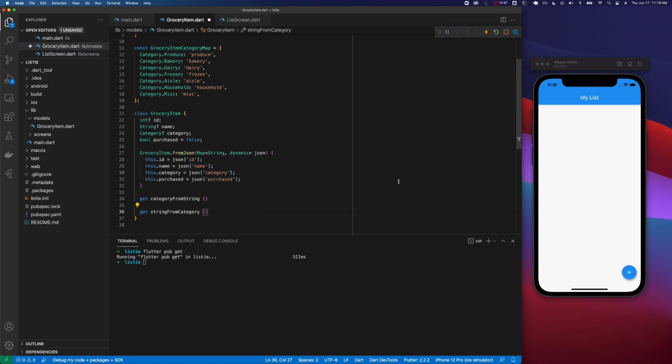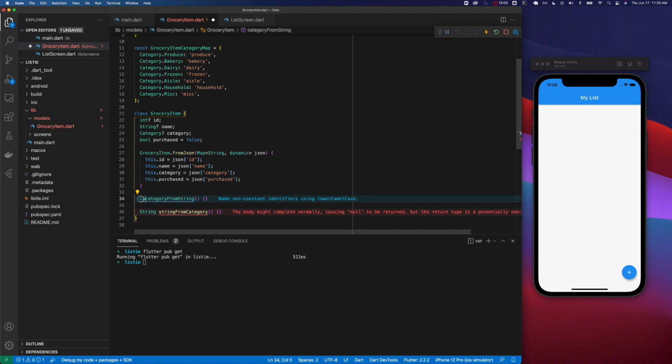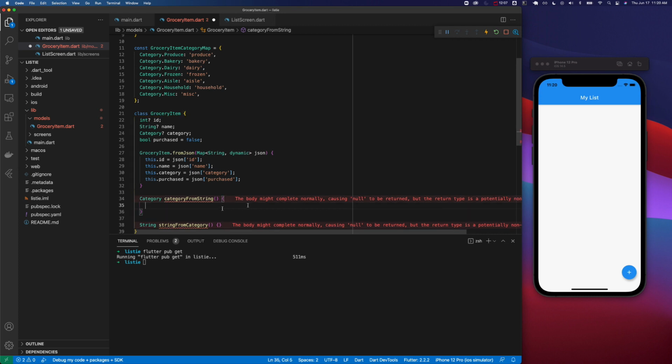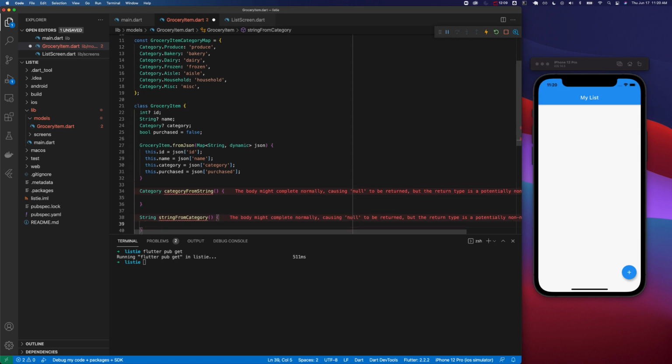This one's actually easier. String from category. So all we're really returning, and sorry, this can't be a get. My mistake. These are just going to be functions. The string from category is obviously going to return a string, and this is going to return a category. So we just put those ahead of there. In string from category, we're expecting to pass in a category, and we'll do that like that.